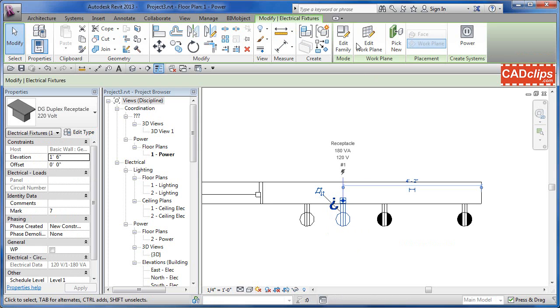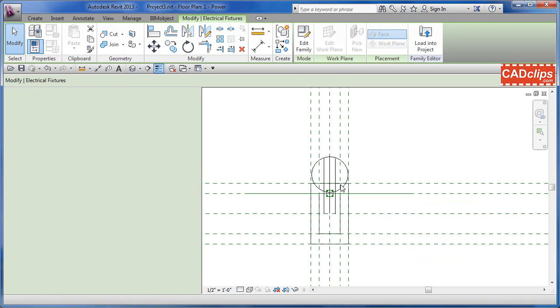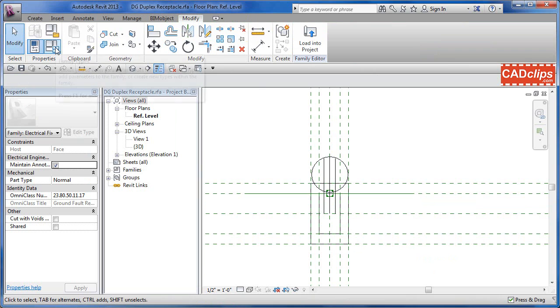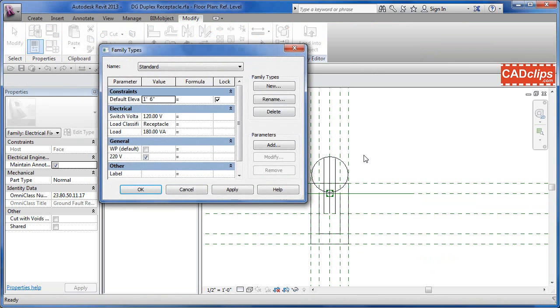Watch. If I pick on here, back to my edit the family. Okay, watch. If I go into my properties, my type, okay, standard, I want the 220 off and the WP off. Okay, the GFI, I want the WP off and the 220 off. And the 220, I want the WP off and the 220 on. You see, I'm making all these, but what I should be doing is presetting them according to these types.